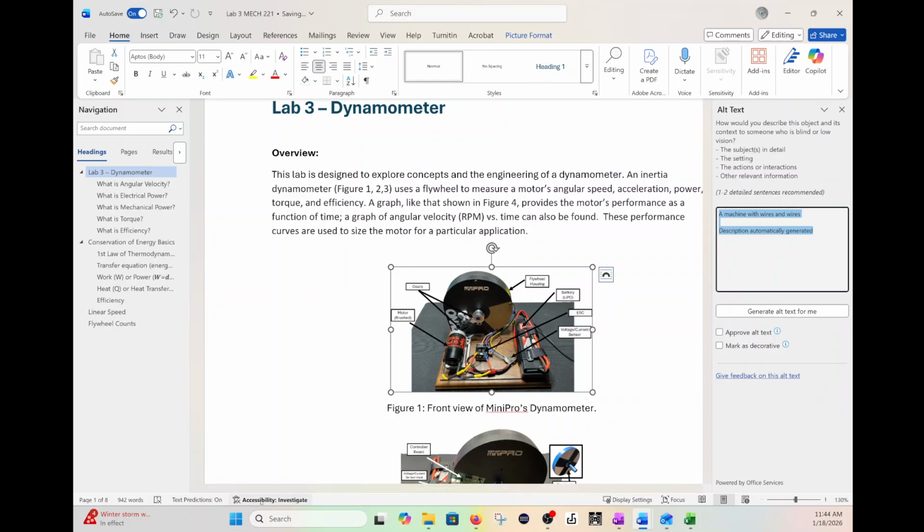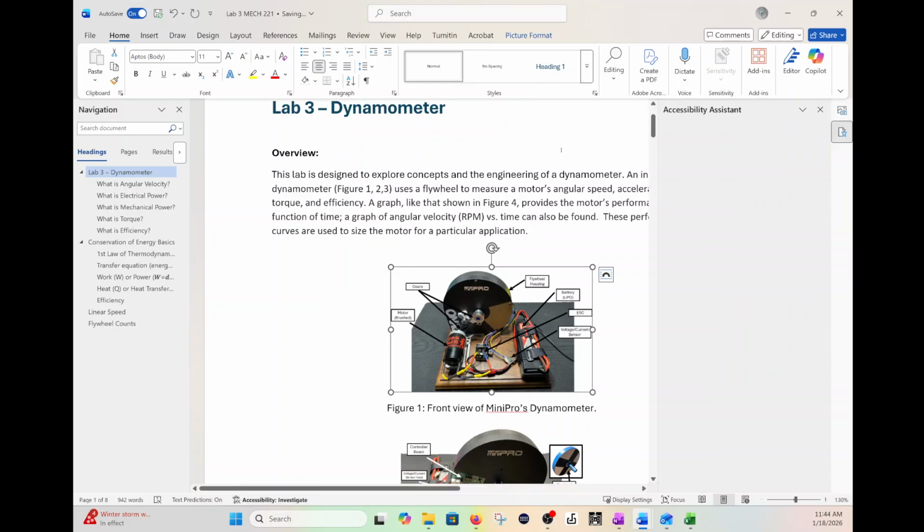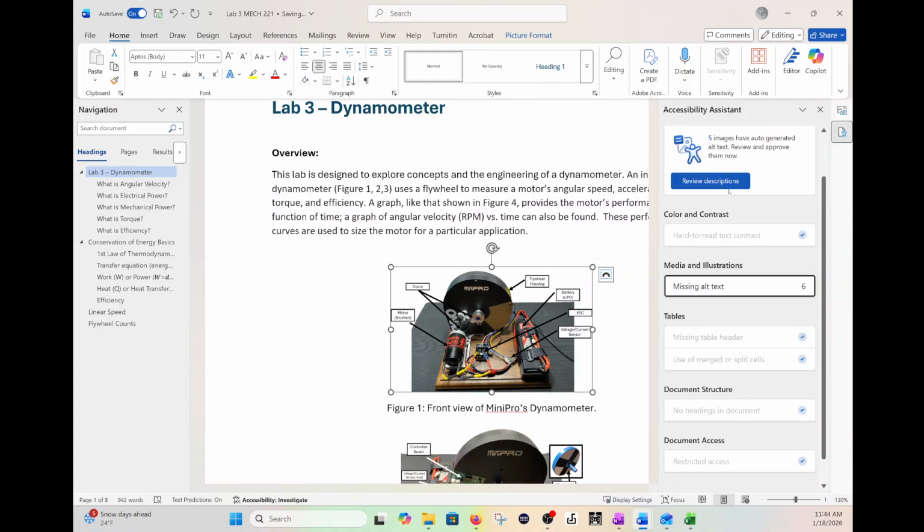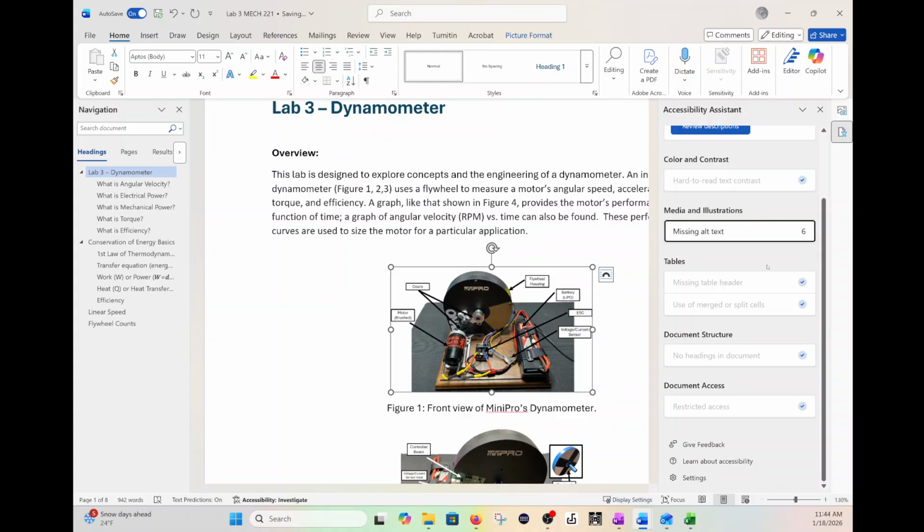And look, down here, accessibility, investigate, you click that, and it'll tell you what's good. So the color contrast, that's good. Missing alt text, okay, there's 6 of them. The table headers are good. The merges are good. Document structure, there should be headings.